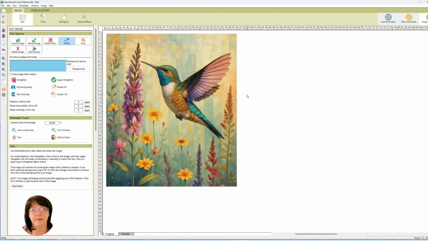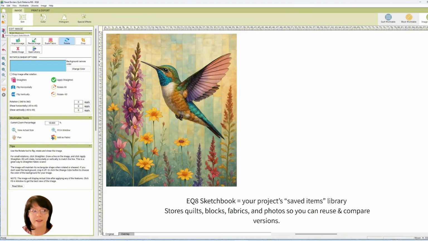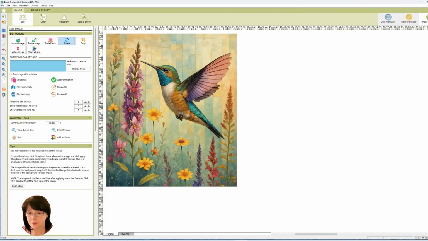Okay. Now that you have your design the way you want it, the next thing you're going to do is add it to your sketchbook by clicking this plus sign up here. Click that. You may hear a cute little sound in the background. That's telling you that it's been added to your sketchbook. There. And that's all there is to putting your image inside of EQ8 so that you can use it for a panel quilt.